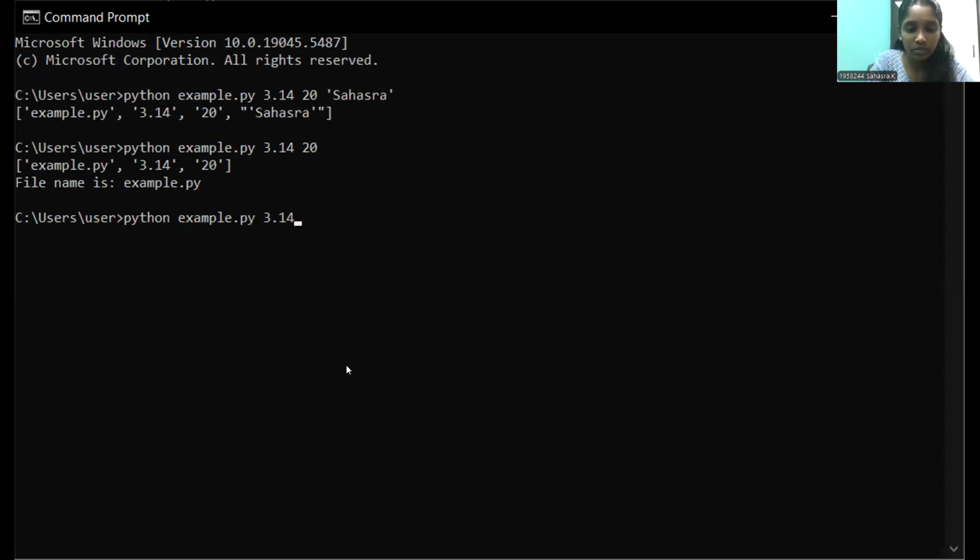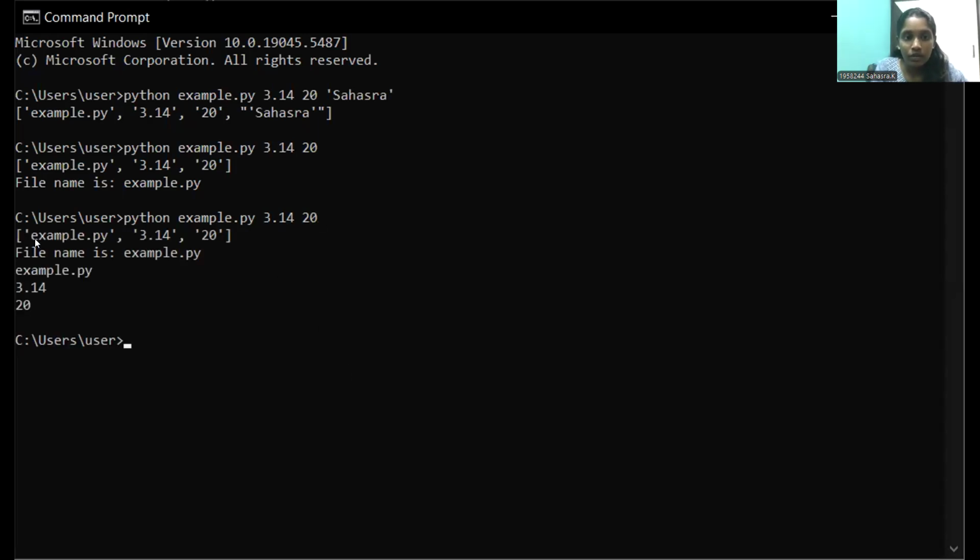I'll take the same float value and integer. Now, the list elements are printed, and then the file name is printed. And now we have the elements printed line by line individually.